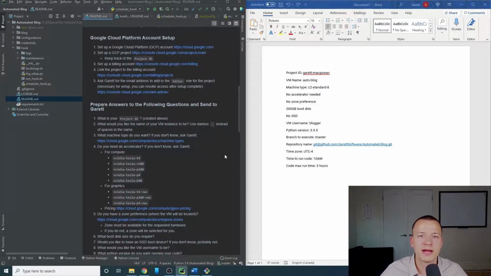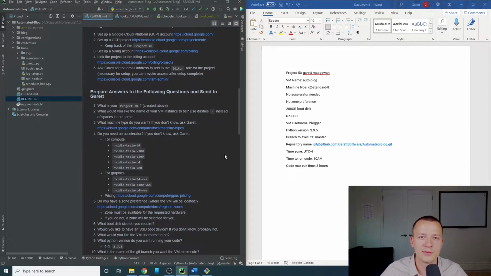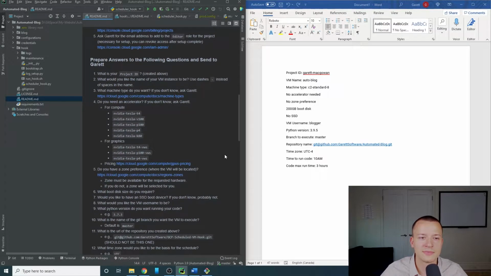Next, you'll need to prepare answers to a few questions so that we can complete the setup process. First of all, what's your project ID? It's the one that I told you to keep track of above. What would you like the name of your VM to be? This can be anything you want, but in our case, I'm going to call it Autoblog.